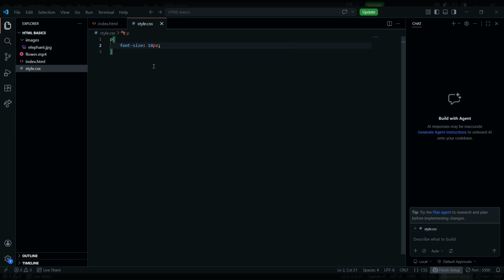This is called PX, or also known as pixels, and it's basically just stuck where it is. So it doesn't scale, it doesn't get smaller or anything like that. Basically what you see is what you get.